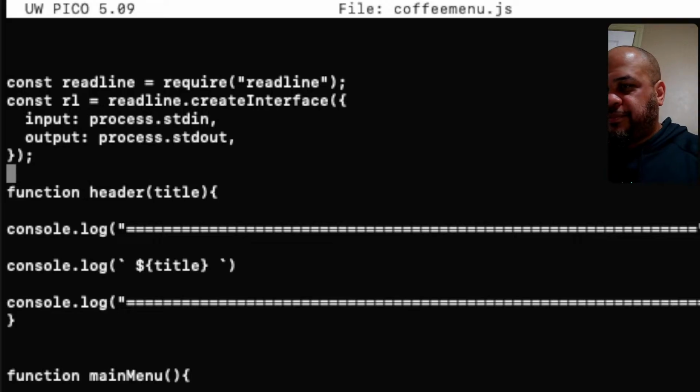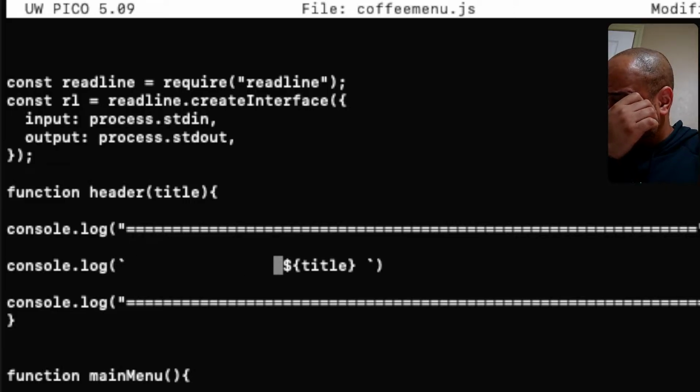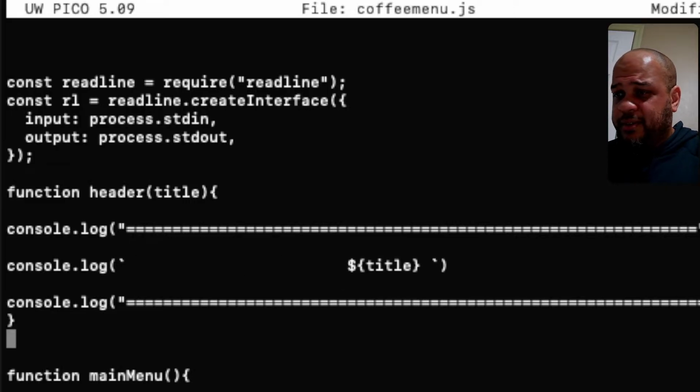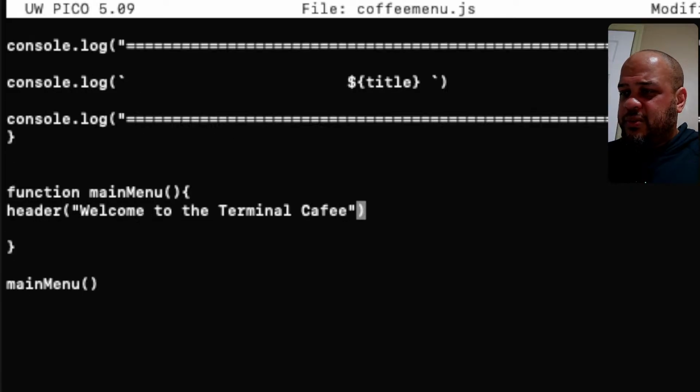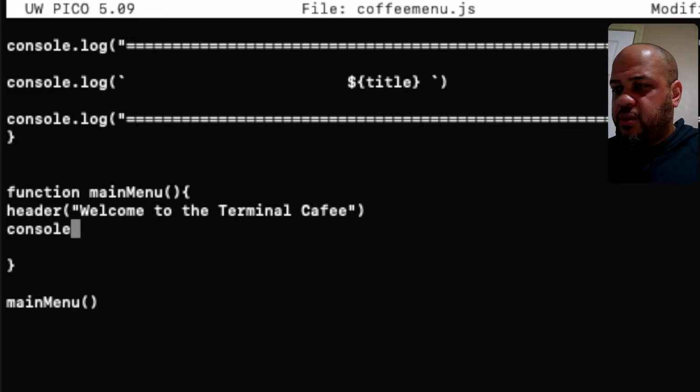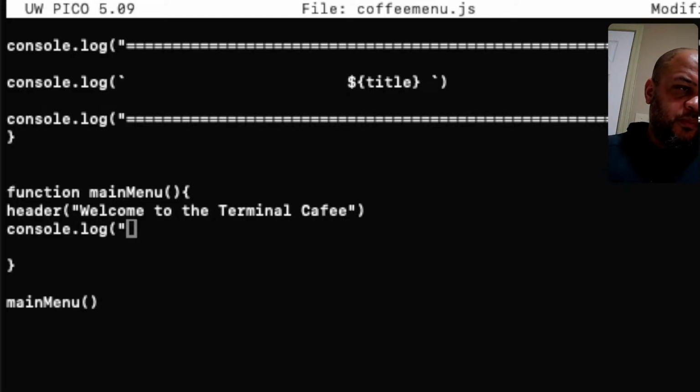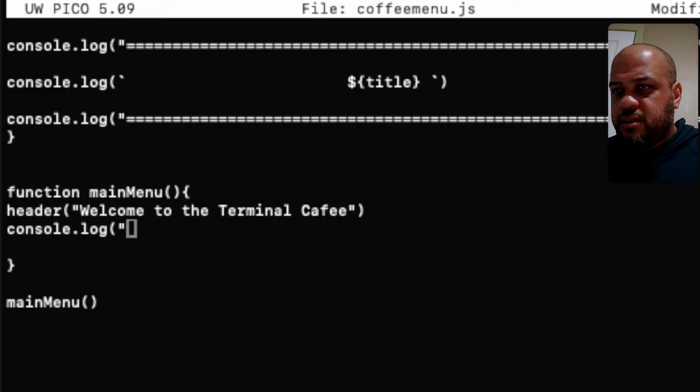I know I said I'll fix it later, and I will, but I'm still going to do something with it for right now. So let's add the menu options console.log. Let me just make sure.